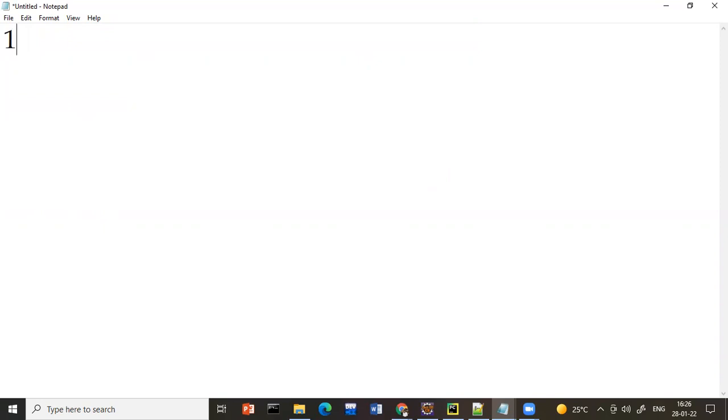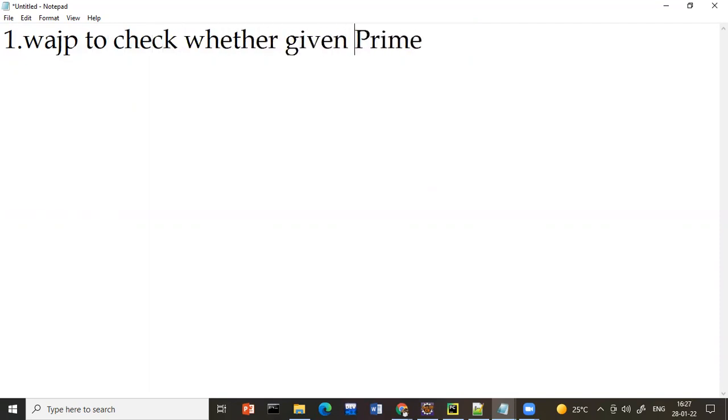So today, logic number one is how to check whether a given number is prime or not. The logic is: write a Java program to check whether a given number is prime or not. First of all, you need to understand what a prime number is.